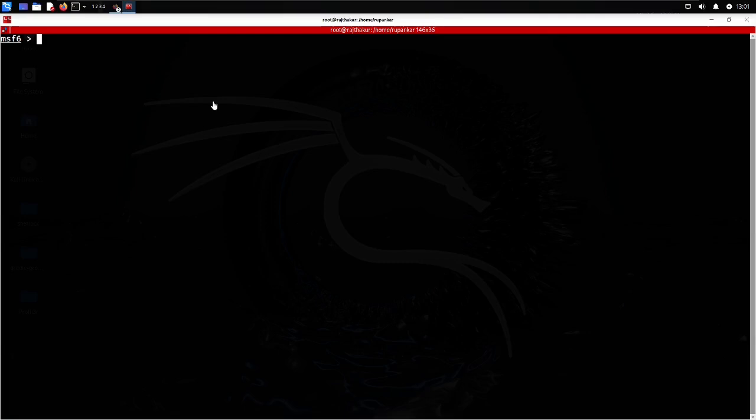So before using that, exit from here and also start the database. Before starting any attack, the best practice is to connect the database with Metasploit and start it. So I will be using the service postgresql start command.